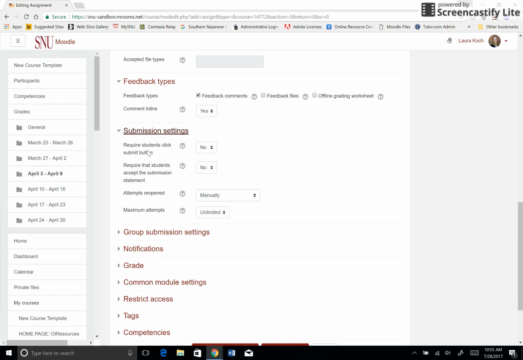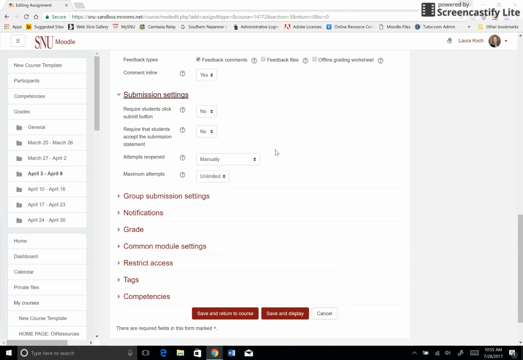Submission settings, I usually leave these as the default. So I require students to click the submit button. You can if you want. Sometimes that's a good extra step so that they know they've submitted it, but it's up to you. Require that they accept a submission statement. I usually leave that no, but you can definitely mark that if you want them to say, yes, I'm submitting this. Attempts reopened, I leave that manual, and maximum attempts, kind of depends on what you're doing.